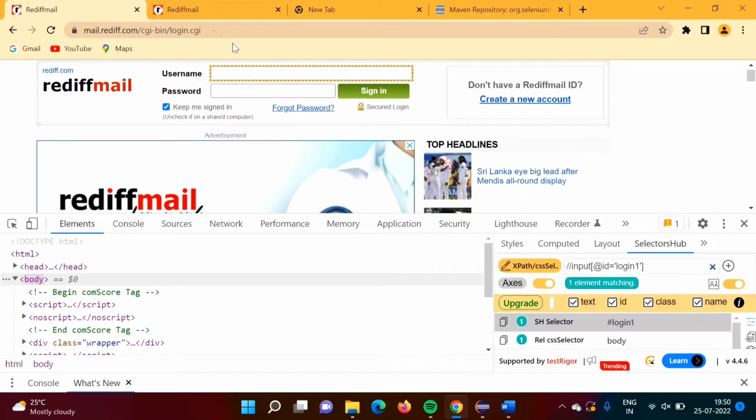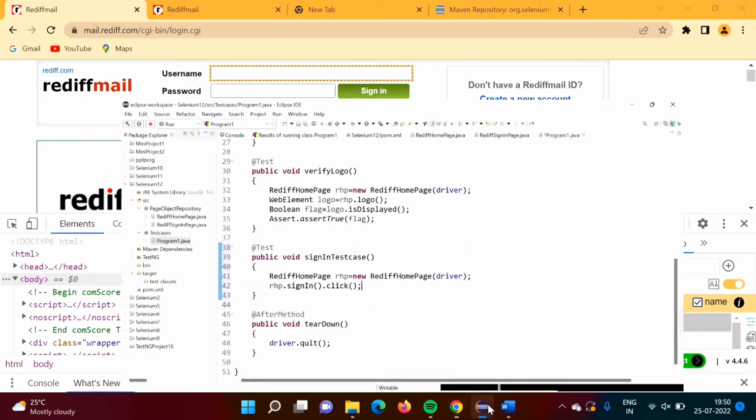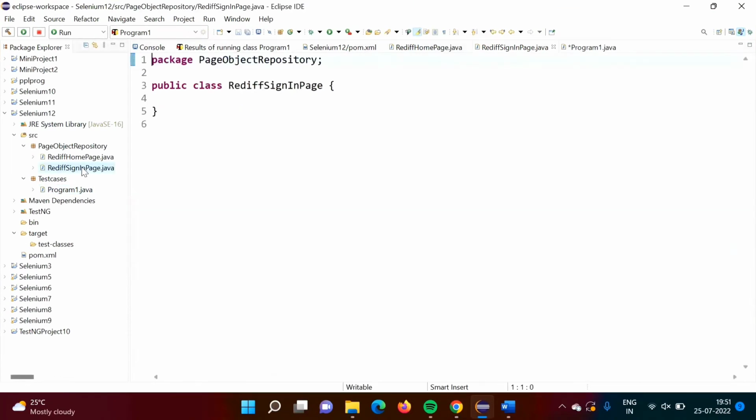Okay, so see, one element matching and it is getting selected, right? So I am copying this. Okay, now see, here we have to mention it, right? So we'll write code for this. Okay, so see, same thing we have to do, web driver. Okay, then we have to write constructor for this, right?